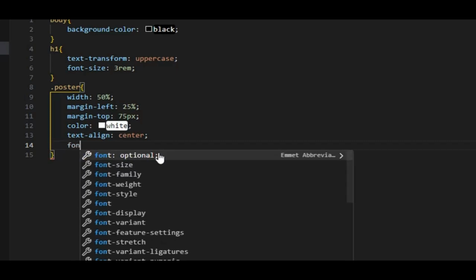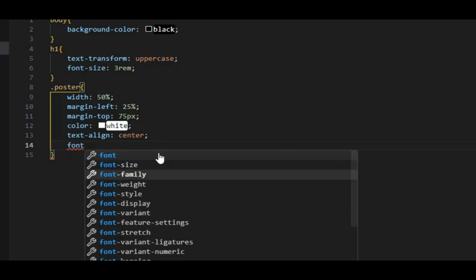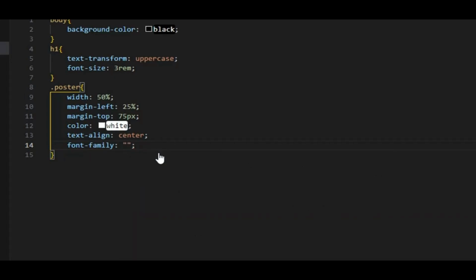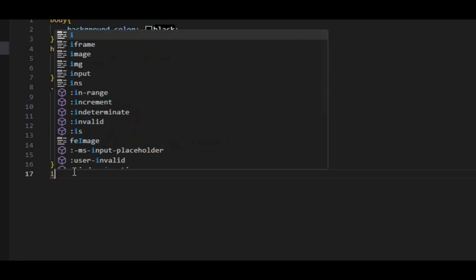I'll change my font family. Now, next, I'll have to work on my image, so I'll call it img.